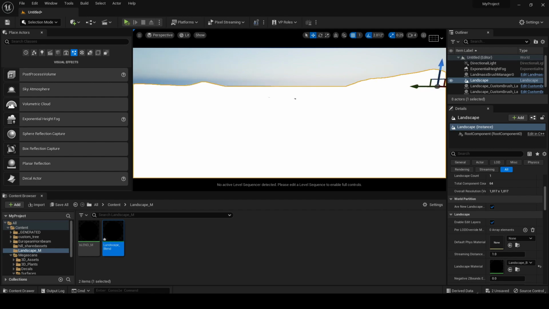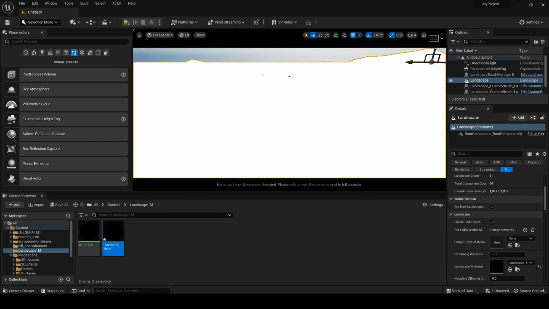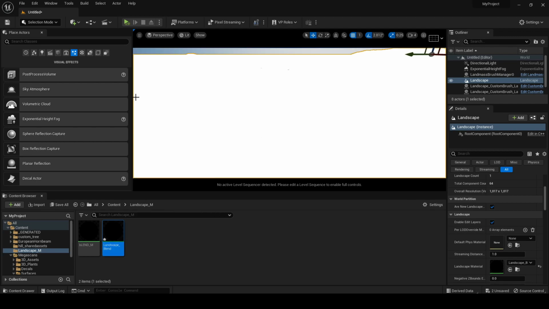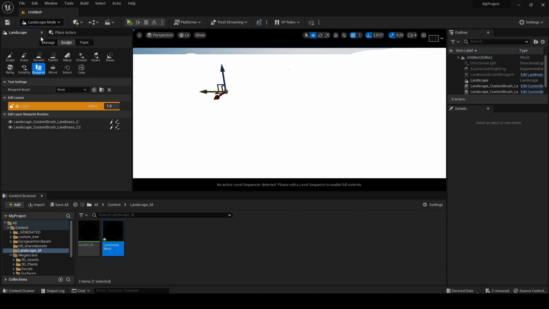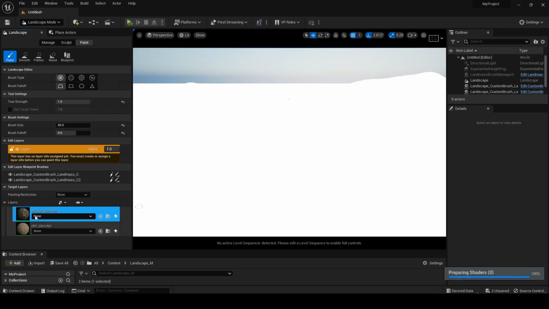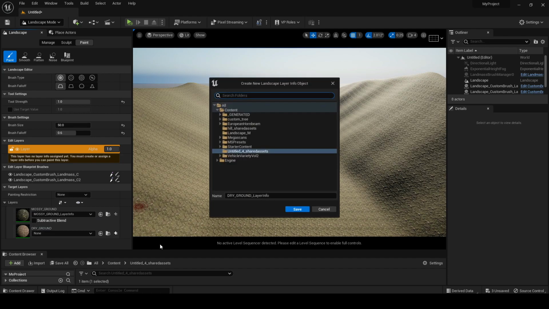After this your scene will be completely black or completely white. So let's go to our landscape mode again. Choose paint, and if I go down, here we have mossy ground and dry ground, whatever I have renamed the material. Here you can see the plus icon. Just click on this and click on white blended layer, save this. Again this one, save this.